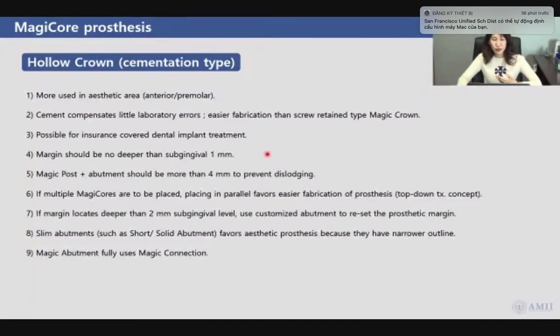And I don't know if it applies the same in Vietnam, but here in Korea, to be able to cover an implant treatment by the insurance, you have to have abutments. So this will be a choice to have.